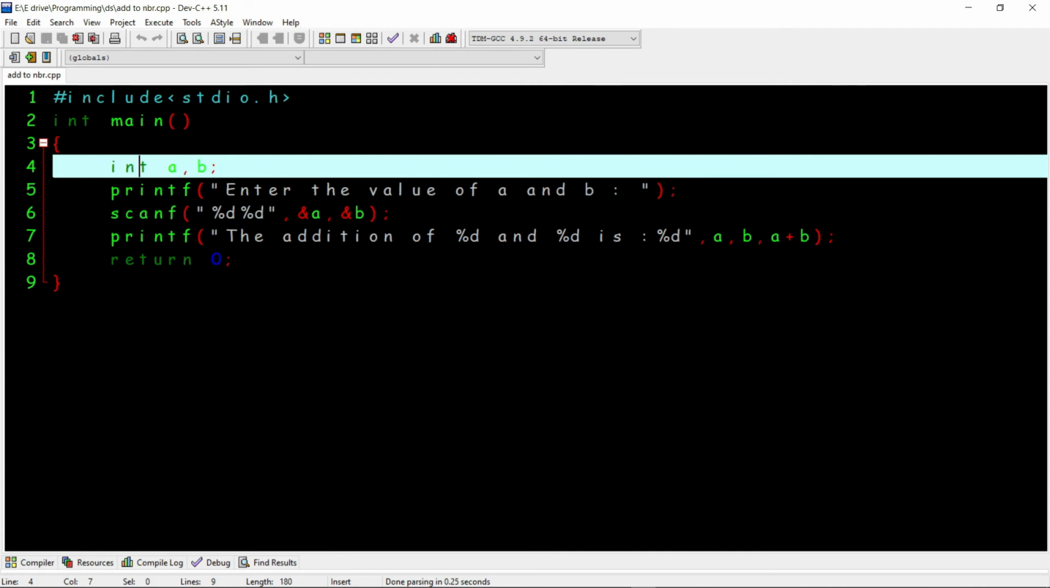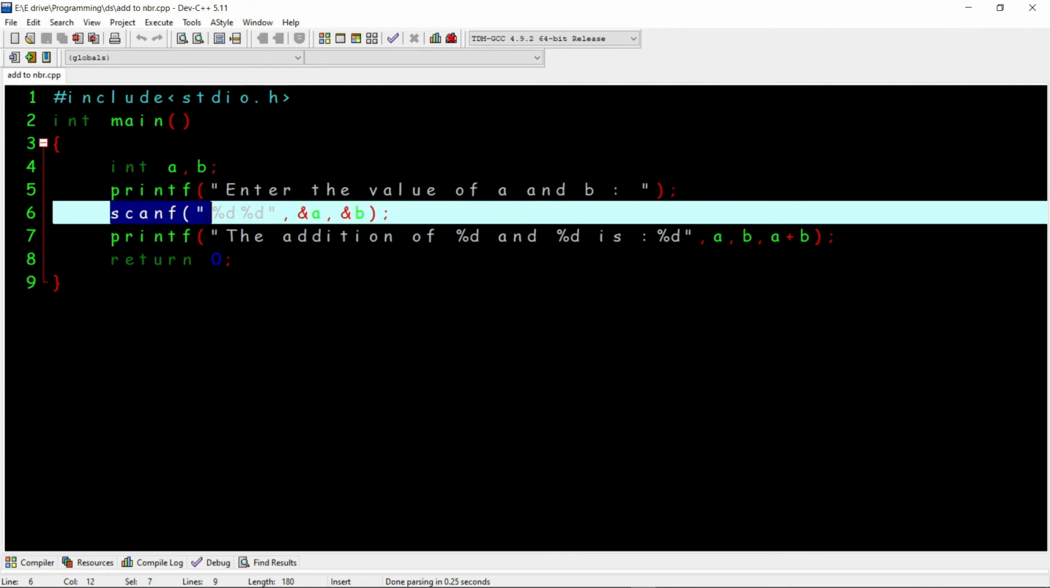So the syntax of the scanf function is like this. scanf, first braces, double inverted comma. Within that double inverted comma, we have to use %d because we have taken the integer data type. After closing that double inverted comma, we have to assign the value of the first variable and the second variable like this. And after that, we have to close the statement with a semicolon.